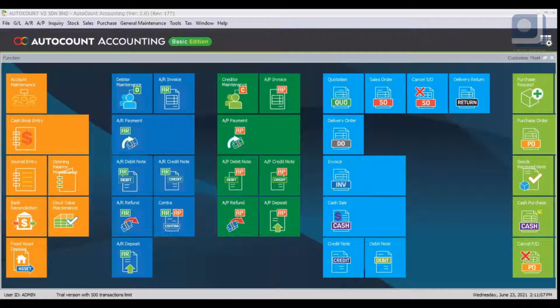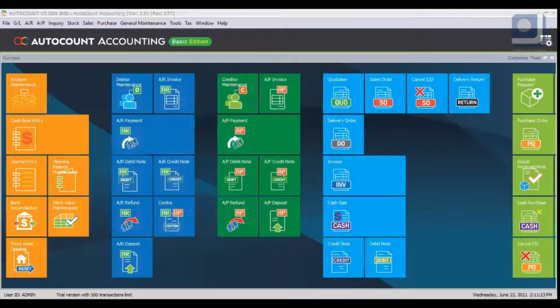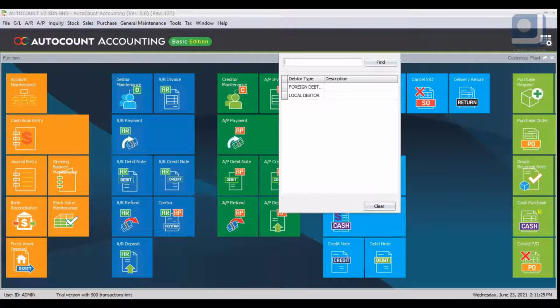Okay, so this is your control account. The control account holds the total outstanding amount for all your debtors. So when you check your balance sheet report, it will first show the control account and break it down by the debtors. Debtor type, you may create based on your preference.